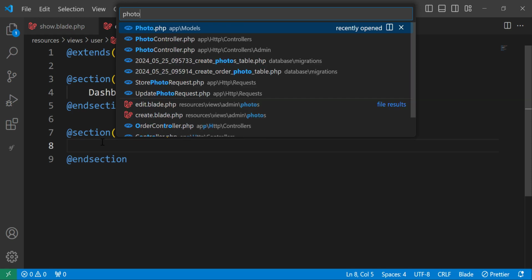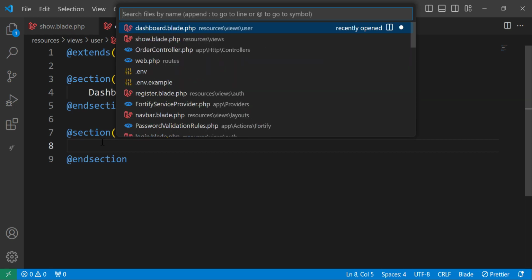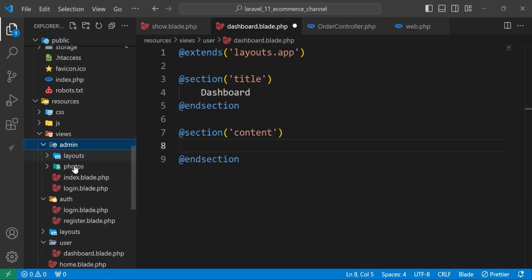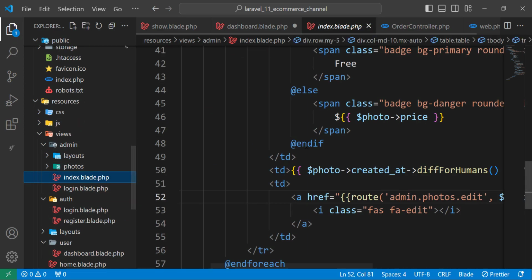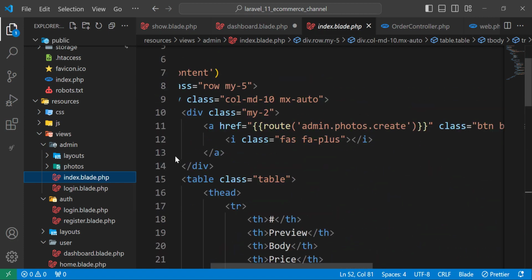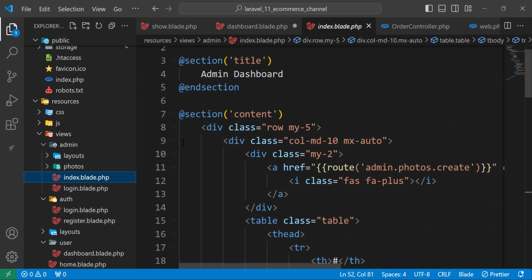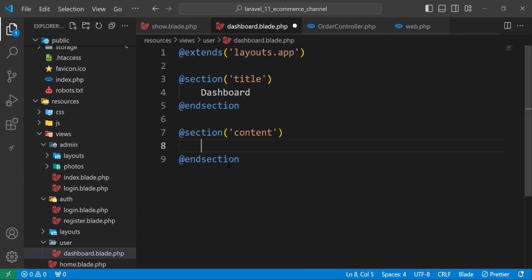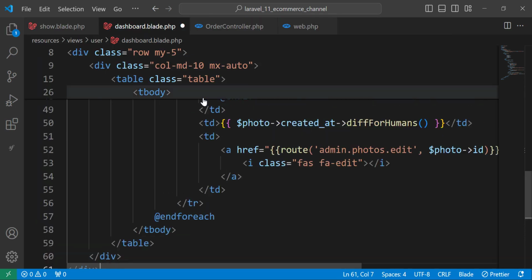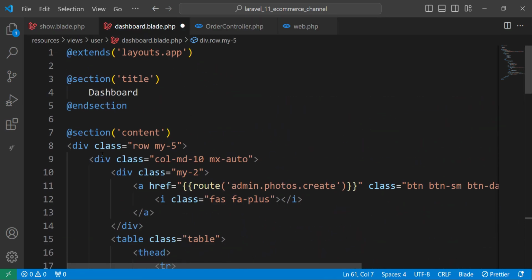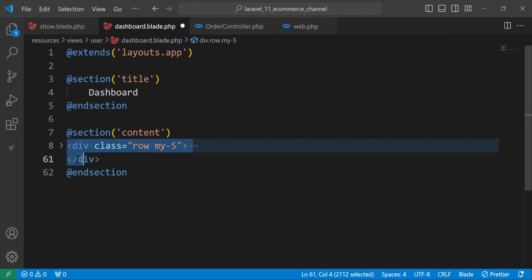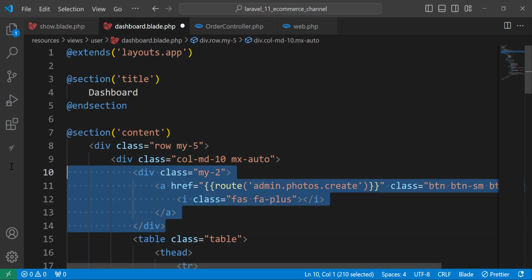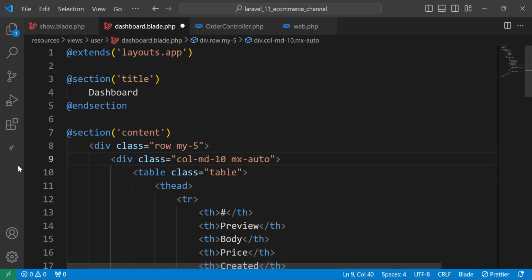Where are the photos? So we have photo. What is the name of the file that we have already created? So this one. So we need, let's bring everything from here, copy and use it inside the user dashboard. So what do we have here? We don't have a button to create anything.